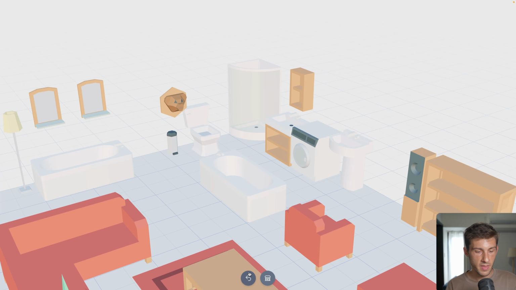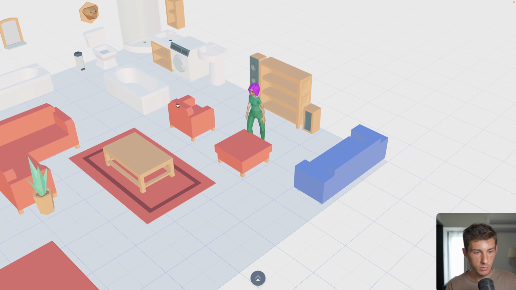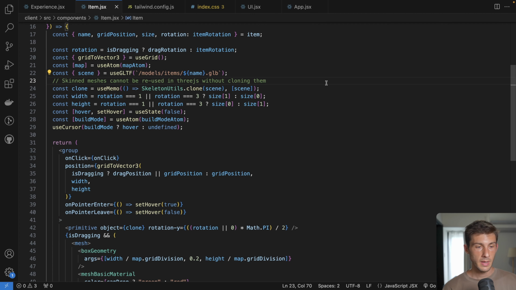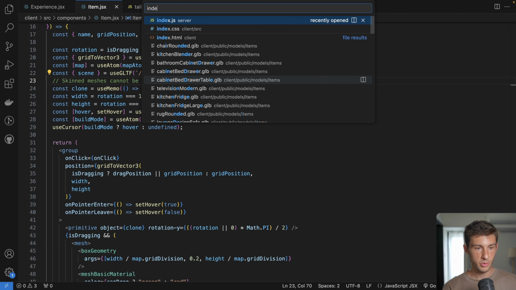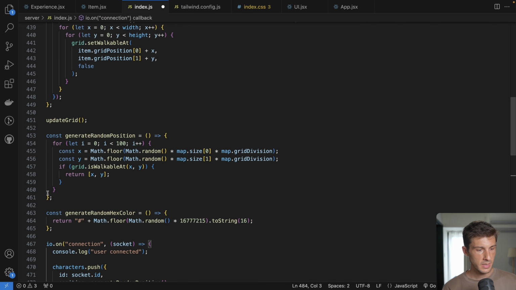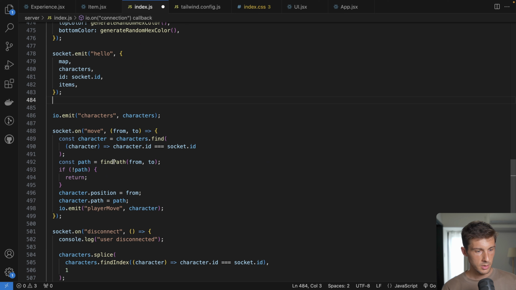Perfect. Now, last thing we want to do is if we reload, we want to see our changes applied. So if a new user joined the server, it sees the items at the correct position. Let's start by the server. So go to index in our server. Let's go to the handlers.